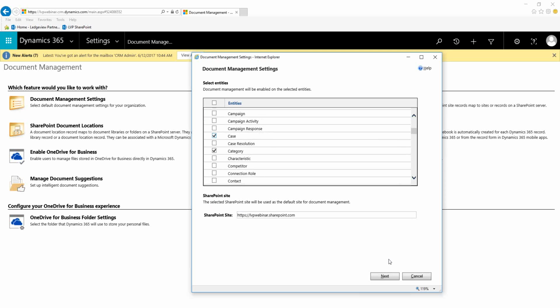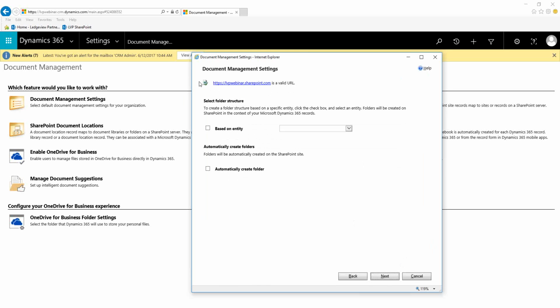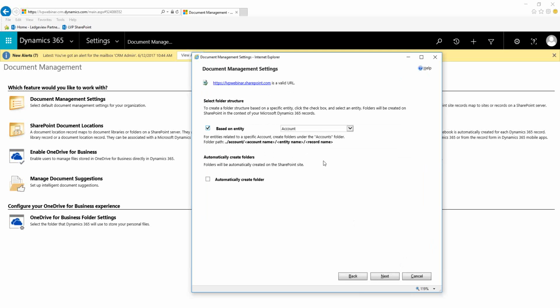Now the SharePoint site, this is just where you're specifying your URL for the SharePoint site that you have. Once you've done that, you click next. And during the initial setup, it'll verify that it's a valid URL that you gave. Once they determine that it is, you'll have these additional options. Do you want to select folder structure? And specifically based on an entity. So if I come here and I choose account, that means any entities related to a specific account will have their folders created under the account folder.